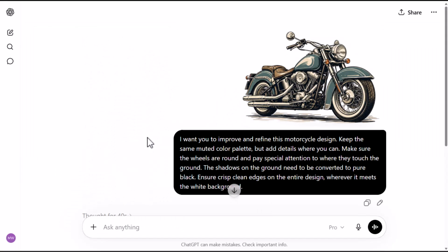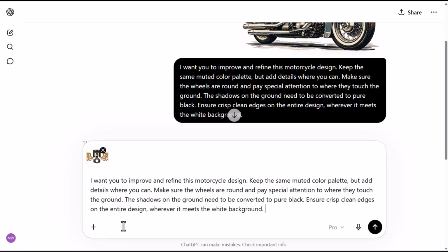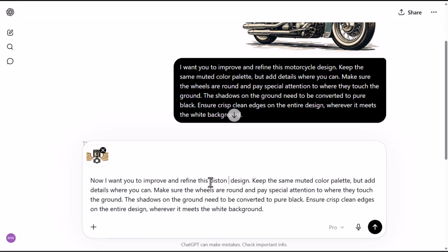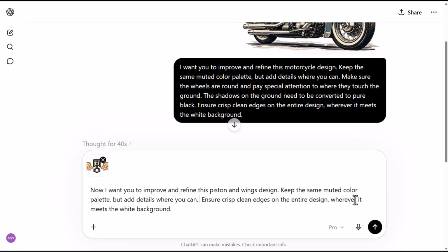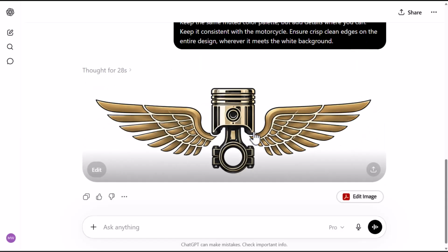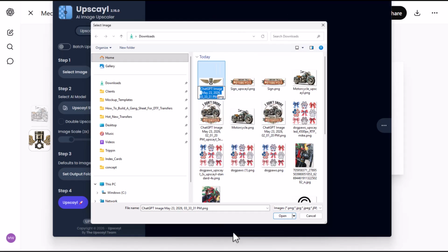I'm heading back to the original motorcycle image and pasting it into the chat to maintain consistency. Next, I'll type a prompt to refine the piston and wings design, asking for more detail while keeping the muted colors and ensuring crisp, clean edges. Finally, I'll hit Create Image to see the updated results. The clean edges on this generated design look great. I'll download the asset and get ready to prep it for the final layout.